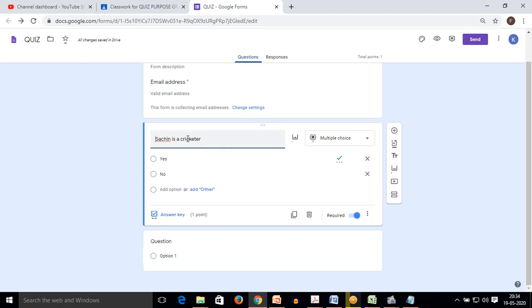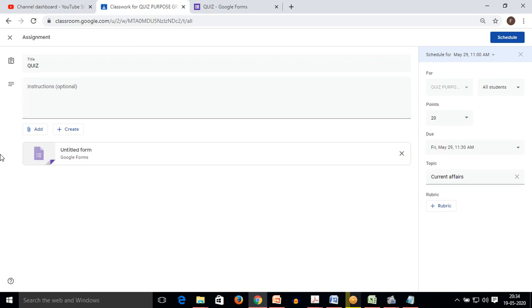So now the correct option is ticked, but the viewers will be able to see this correct answer only after the submission of the quiz. Okay, finally after setting all the questions, we can save it, or it is automatically saved. Here you can see that all changes are saved in Drive. So all the changes that we are making are automatically saved in my Drive, which is associated with this quiz section and this classroom section also.